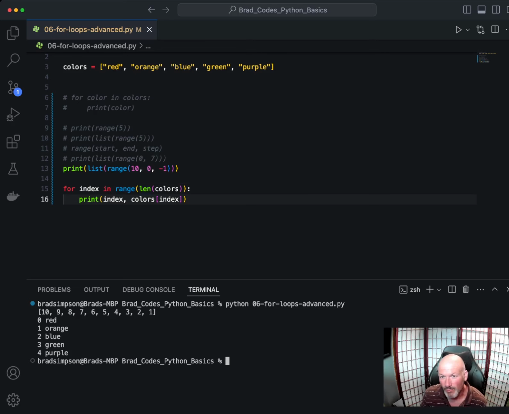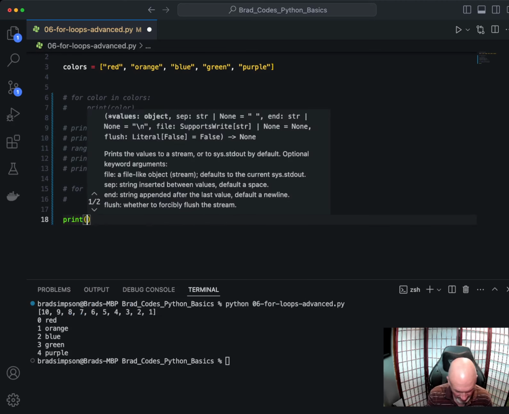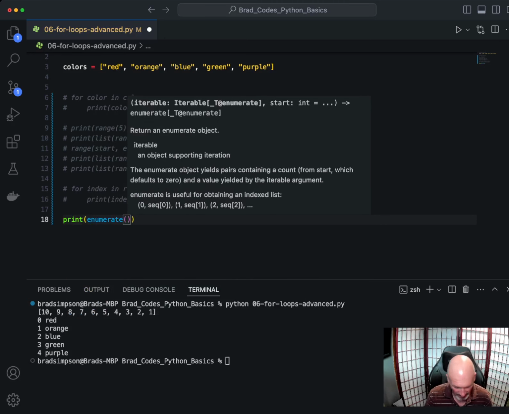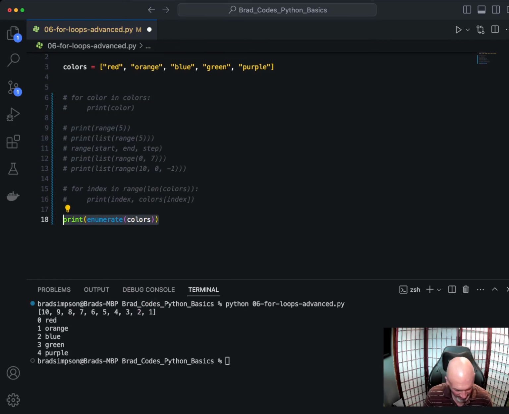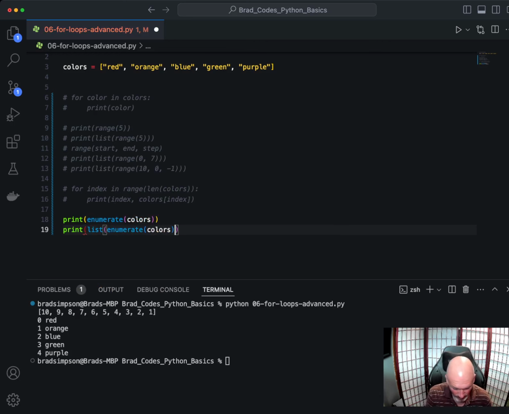We do have one other great built-in we can also use, and that is called enumerate. So like we did with range, let's talk about enumerate on its own first. E-N-U-M-E-R-A-T-E. Enumerate is going to be looking for an iterable, so we will provide colors to it. And then, just like we did with range, let's print just invoking enumerate, but we're also going to want to turn it into a list so we can see exactly what it's doing for us.